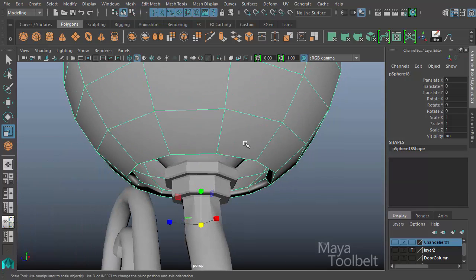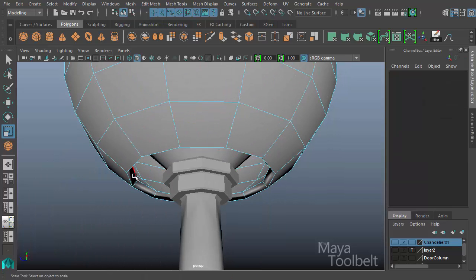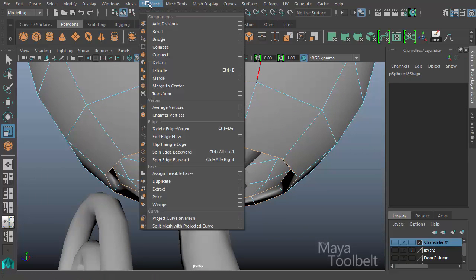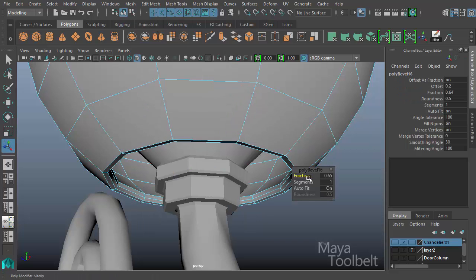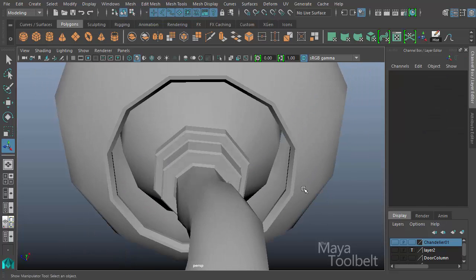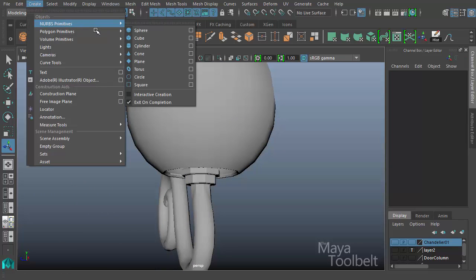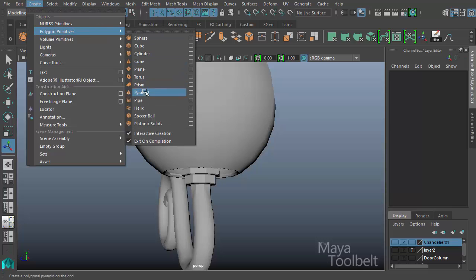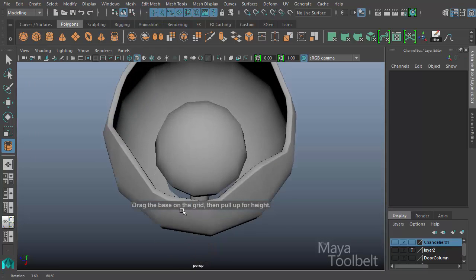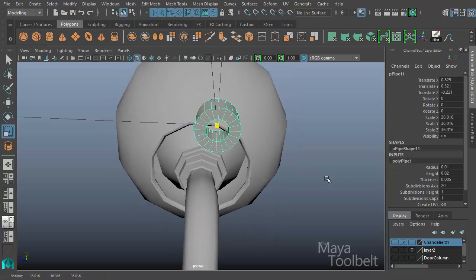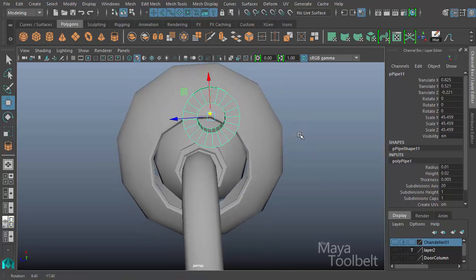And then this actual piece here, actually I need to double click on these two edge loops, give them a slight bevel. Okay, so now I'm going to go to create polygon primitives pipe, point snap it here, scale it up. So this is a pipe primitive.